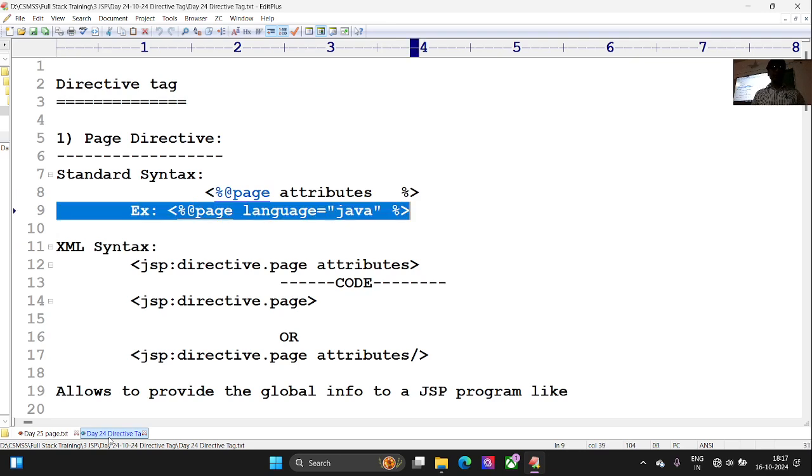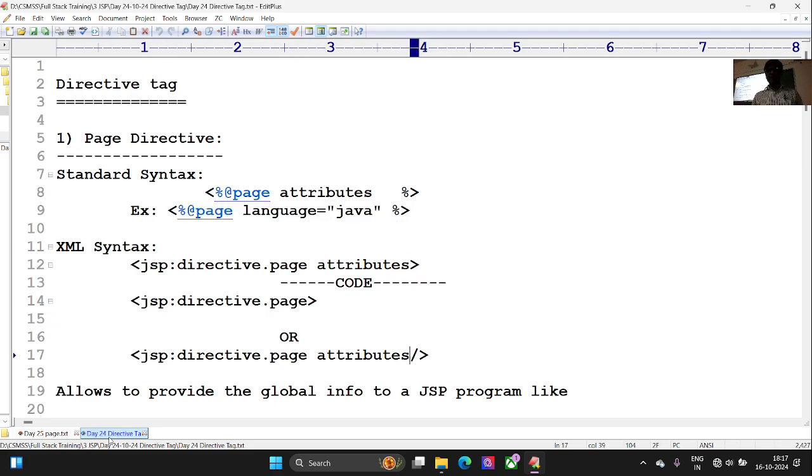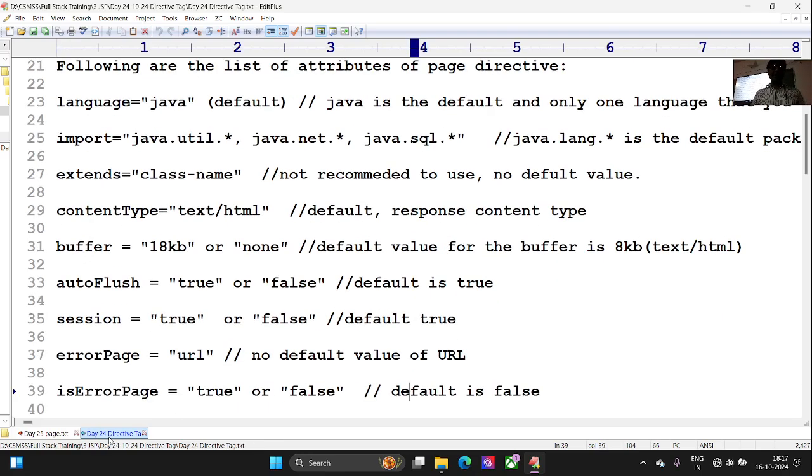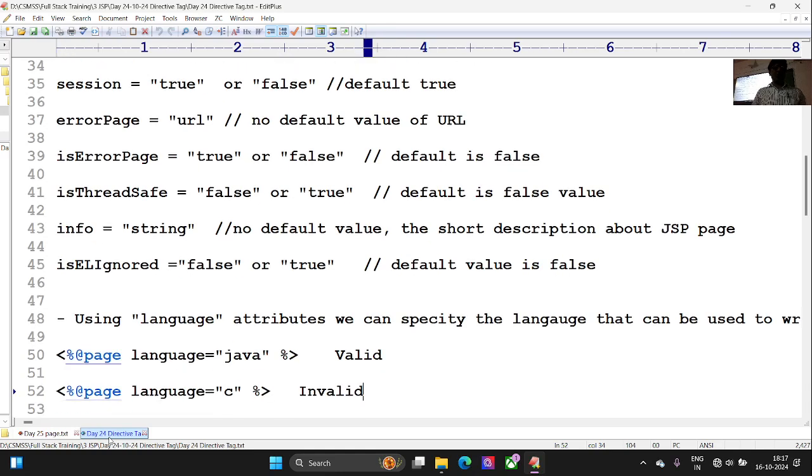You can use these attributes in a similar way. You can add the language attribute, isErrorPage, then errorPage, then buffer. Apart from that, you can add the contentType, session, import, extends, and we also saw that these are the attributes, that is, attribute equal to a value.